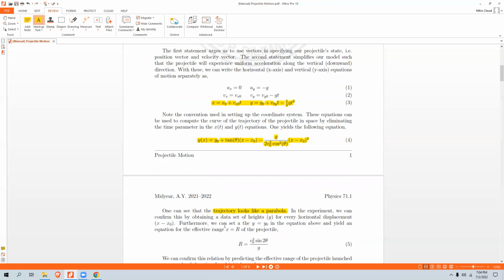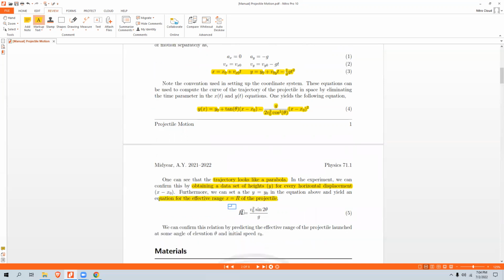In this experiment, we will confirm this by obtaining a data set of heights for every horizontal displacement. Furthermore, we can set the initial position in the equation above and yield an equation for the effective range of the projectile, which is your equation 5. The range of your projectile is the horizontal distance from your launch point to your landing point. Notice here that your range is a function of your initial velocity as well as your launch angle.